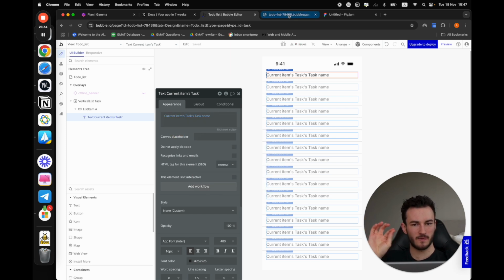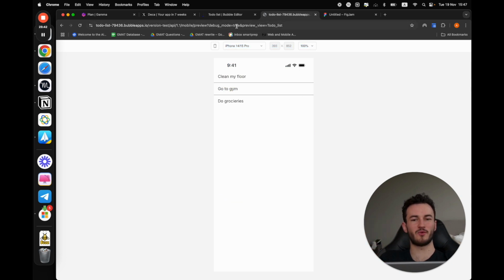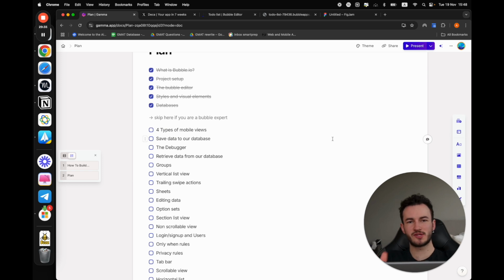This way, if I click on preview again, we will see we have the clean my floor, go to gym, and do groceries displaying properly in our to-do list. Okay, so now we have explored the basic list view, and I have explained sort of what the views are. So let's cover this section off. We are gonna come back to views a bit later again.